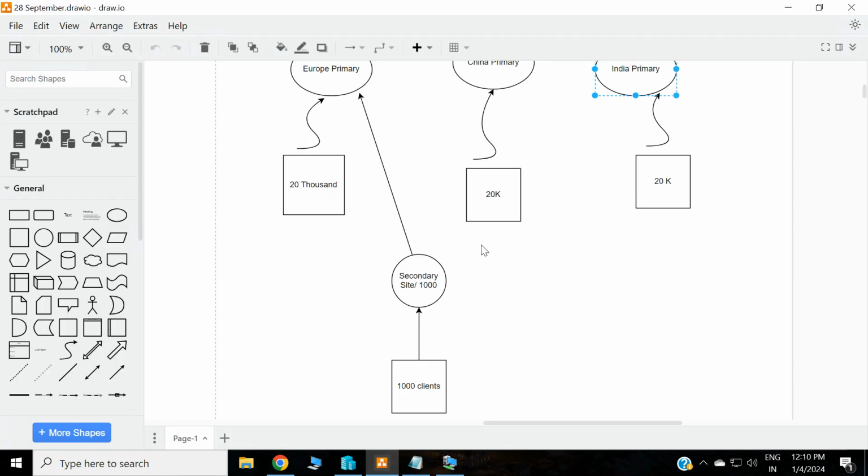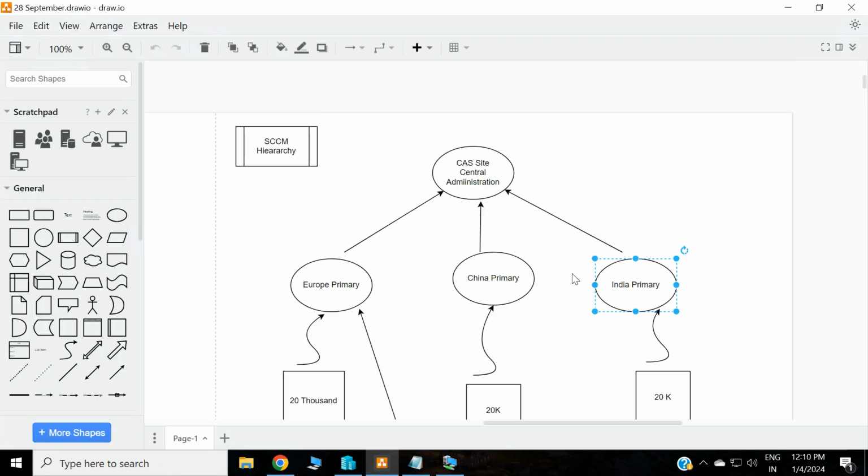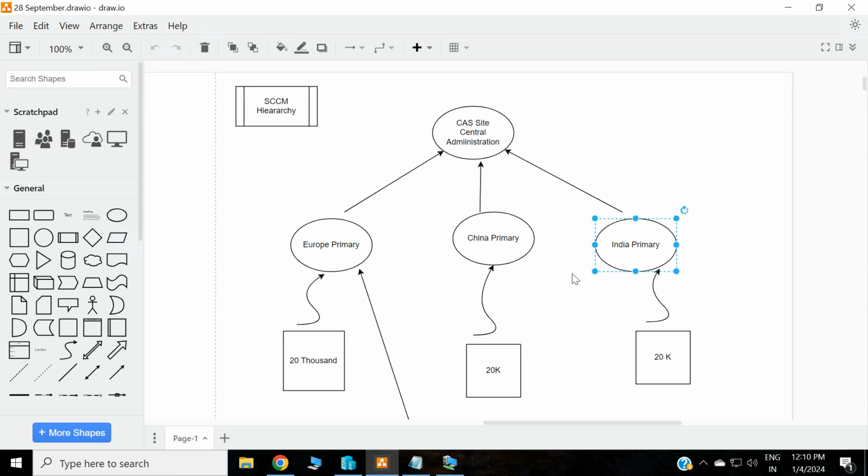And one more thing, management point and distribution point, when we will be covering it, the central site also does not have MP and DP. Just make a note as of now. Primary site has management point and distribution point. CAS does not have management point or distribution point. CAS is only for administration purposes.